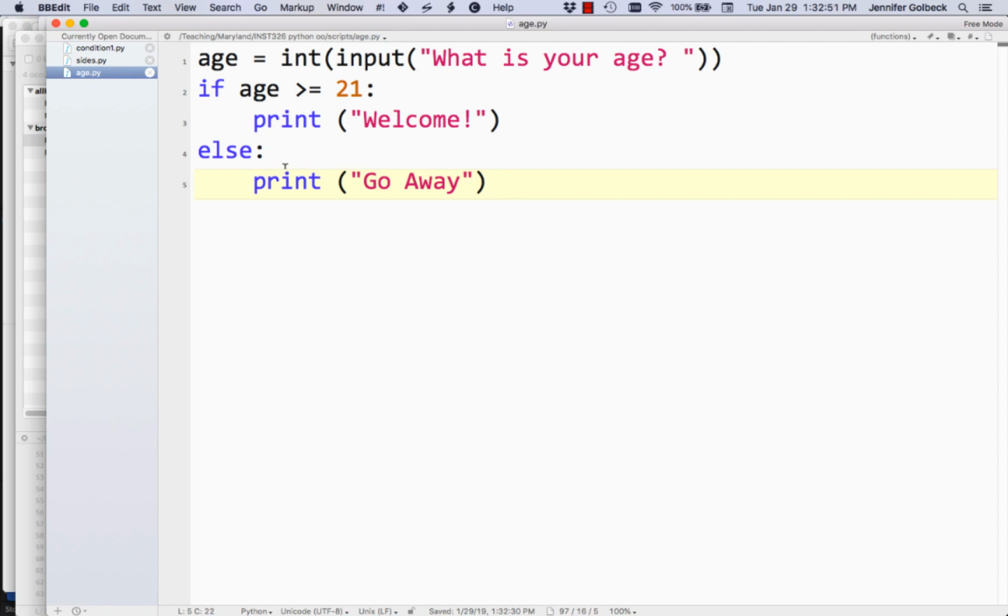So we have a simple script here combining user input and conditions. The next video is going to look at loops and doing some more sophisticated things, but hopefully this gets you a beginning reminder of how we work with conditions in Python.